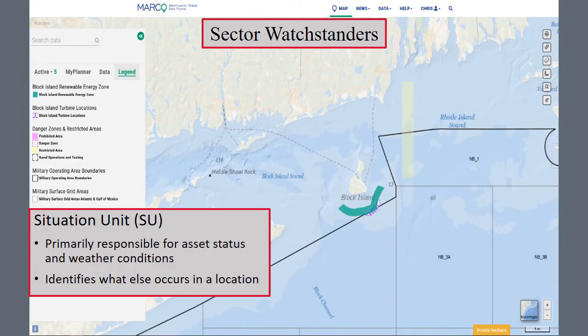The Situation Unit, or SU, is primarily responsible for informing key decision makers if asset status or weather conditions will affect any response effort. OceansMap allows the SU to monitor weather parameters the same way a station OOD would, but on a much larger scale. The SU has a greater need for and awareness of forecasted weather due to the much larger response area and mission set than stations.